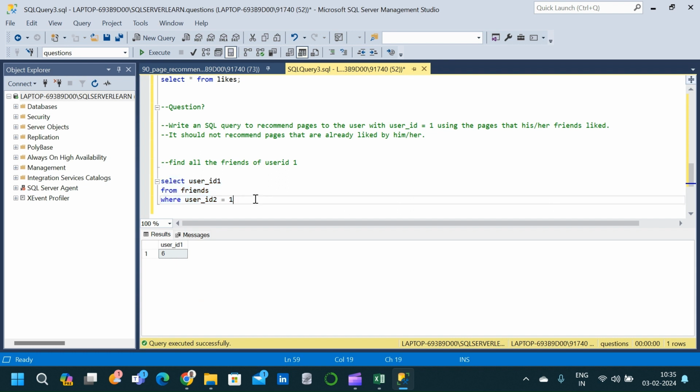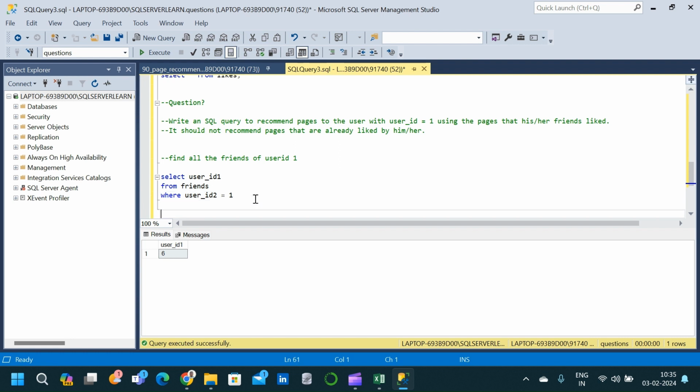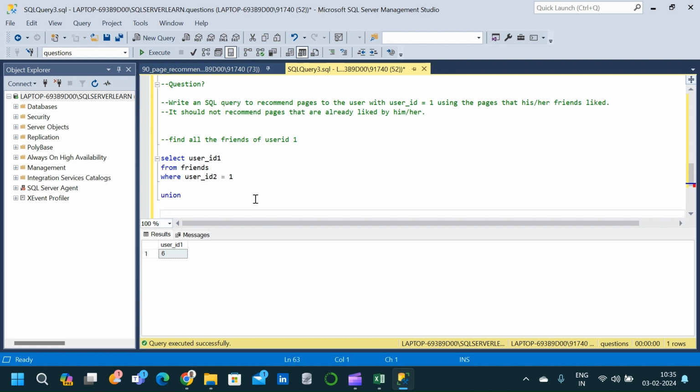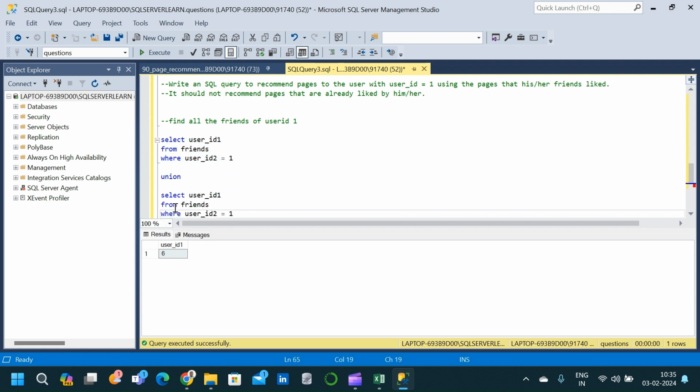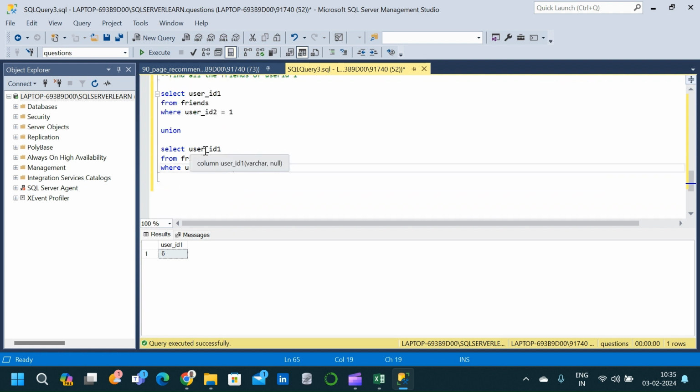Similarly, we have to find all the friends of user ID 1 from the second column, that is the user_ID 2 column. For that, we will use a union clause, then copy the same query, and instead of user_ID 1, we will change it to user_ID 2, and in the where condition we will change it to user_ID 1 equal to 1. Now if we execute this, we will get the records from user_ID 2 column, that is 2, 3 and 4 are friends of user ID 1.